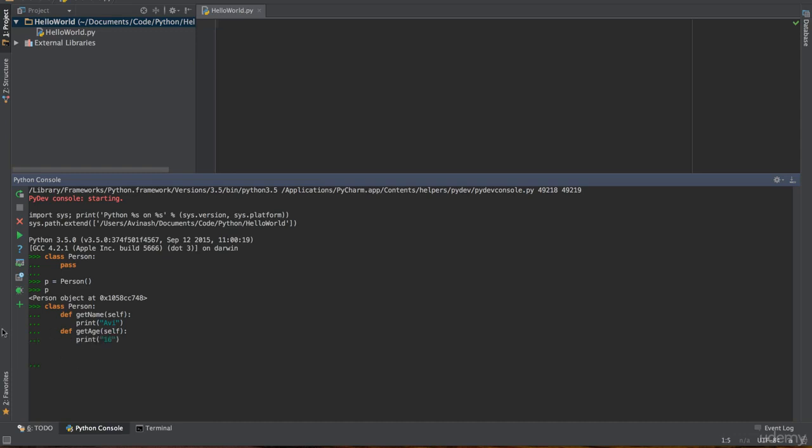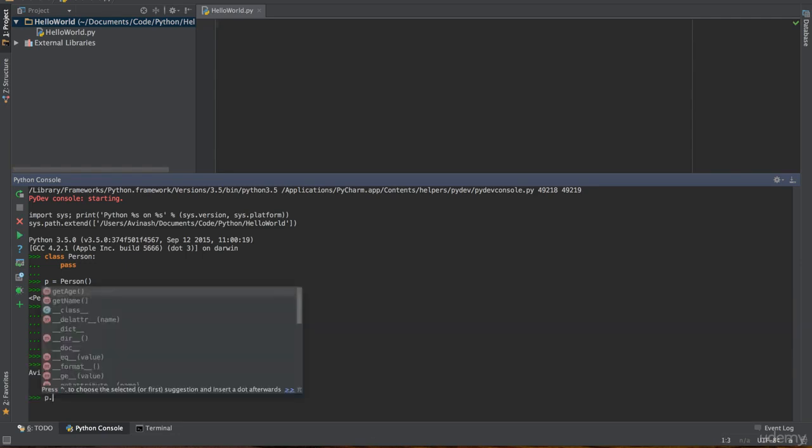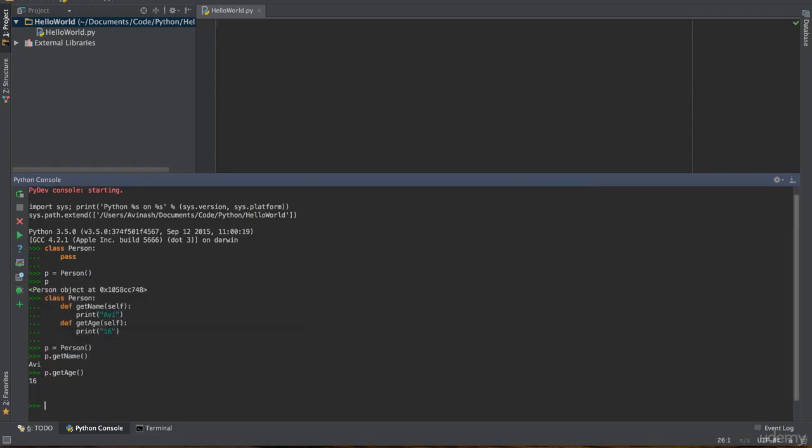Awesome. So again, functions are very straightforward. We covered them a couple of lectures ago. Def get name, again, we're creating a get name function, passing in the self parameter, and then printing out Avi, printing out 16 based on the function. So hit enter. Now let's go ahead and create a new person object, again calling it P, and now I can go ahead and call various functions of this object. So I can say p.getName, Avi, and p.getAge, 16.